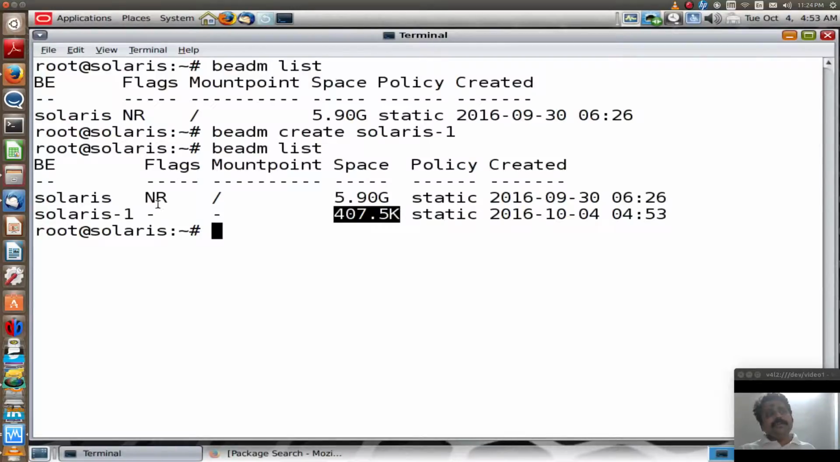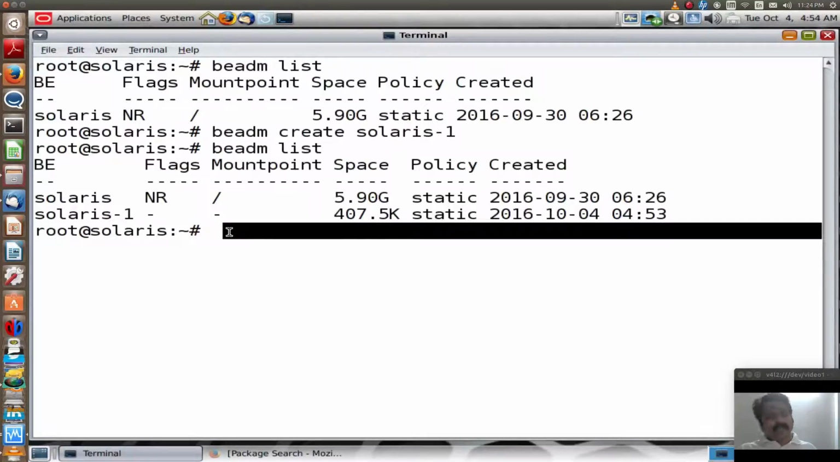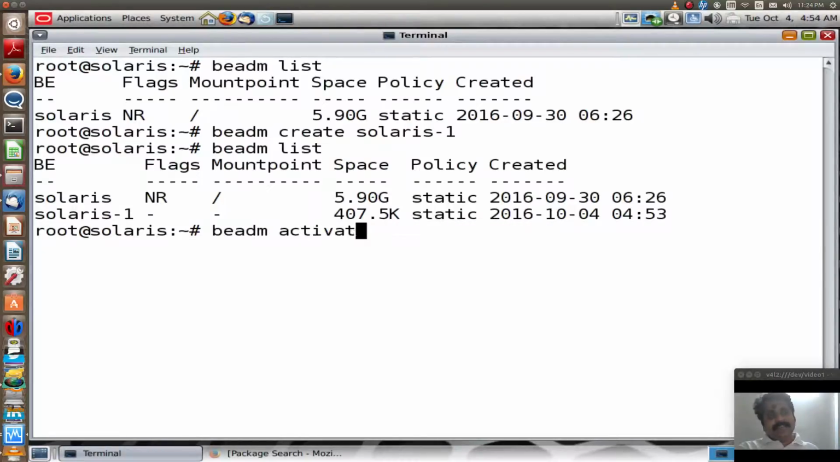Now the two interesting flags here, N and R. N means now. Currently, what is the active boot environment? That happens to be Solaris. Upon reboot, what will be the active boot environment? That's indicated by R. So if I run a command BEADM activate Solaris-1, I am activating the Solaris-1 boot environment, meaning if I do a reboot now, it is going to come up with the Solaris-1 boot environment.